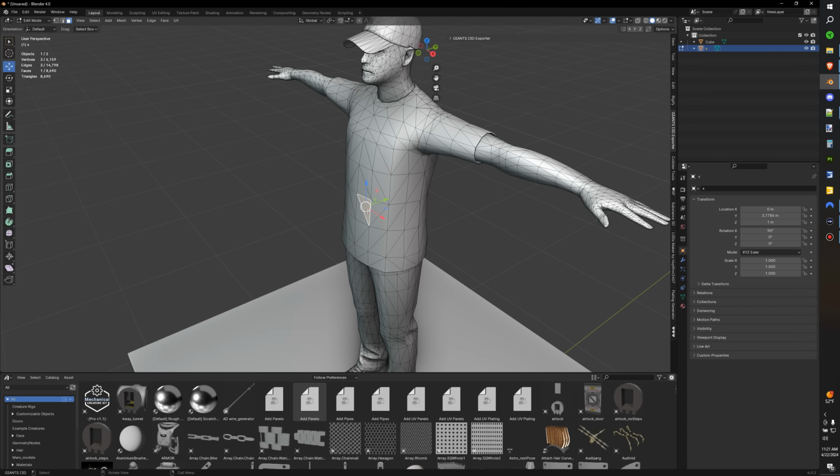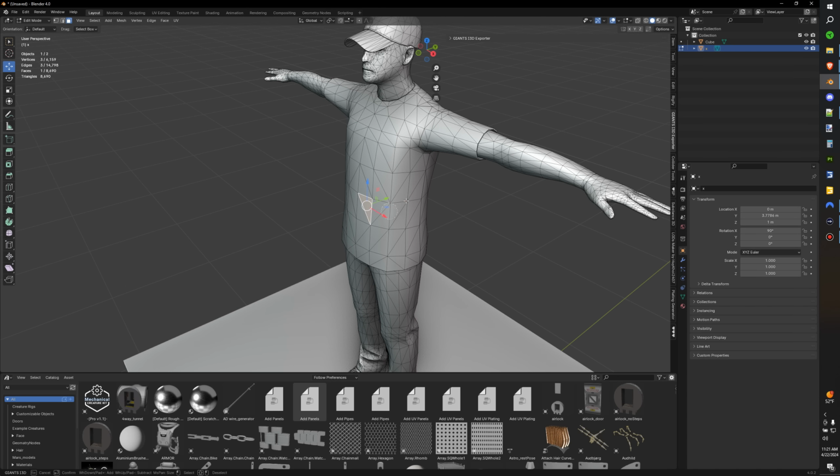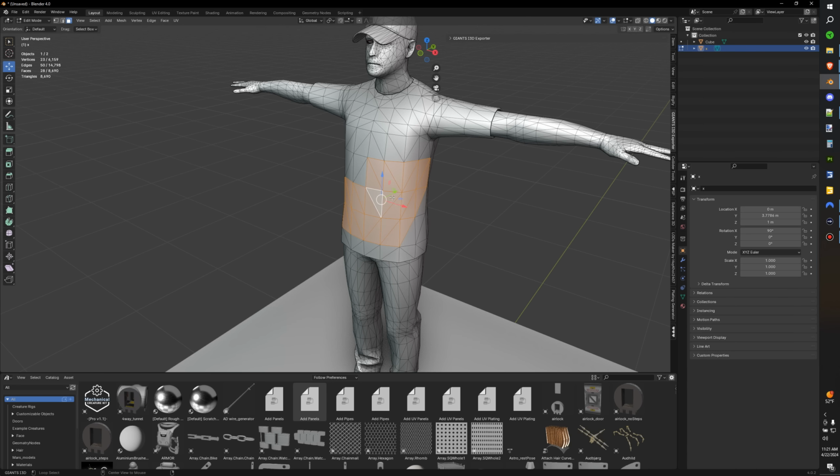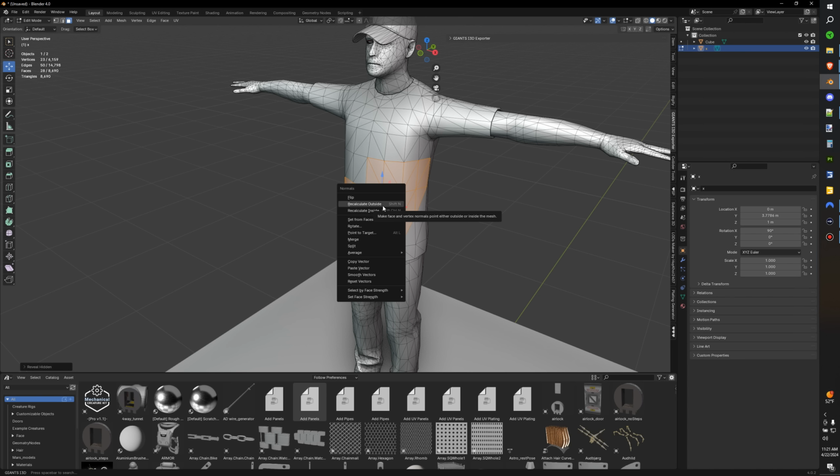So in order to fix that, let's mess it up first, right? So let's take a little section here, and we are going to press Alt and N. And what this is going to do, it's going to bring up our normal tabs here. We have a couple different options. We have recalculate outside, which does a decent job, and we have recalculate inside. And Blender will just assume that all faces that are facing outward are the way that they're supposed to be. And it doesn't always work, but sometimes it works.